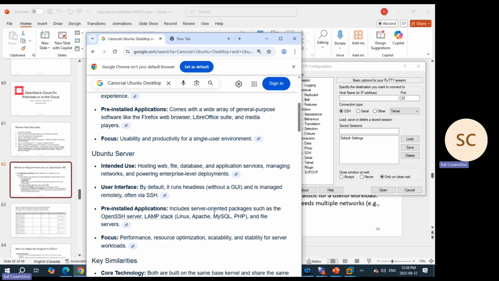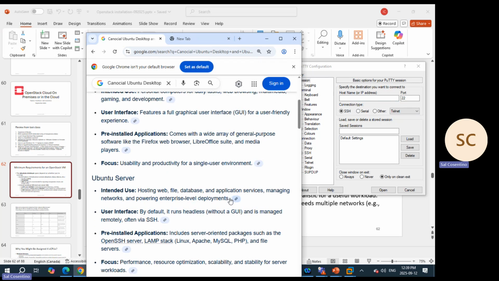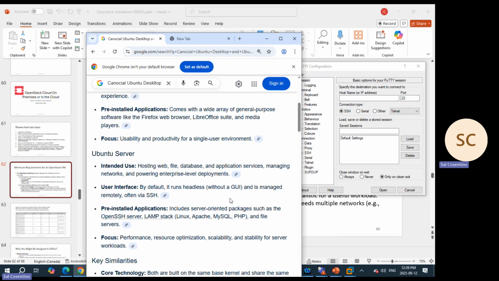And when you focus on the actual desktop itself, the differences between your desktop and your server, you have your usability and productivity for a single user environment, whereas the server focus is on performance, optimization, scalability, and stability for workloads, right? So knowing the hardware requirements, that's important.